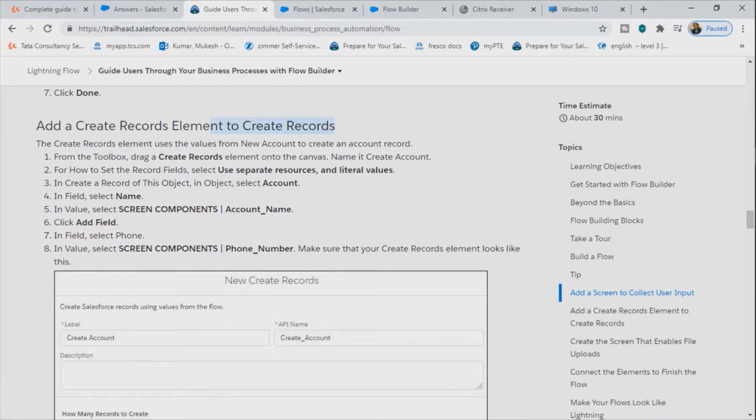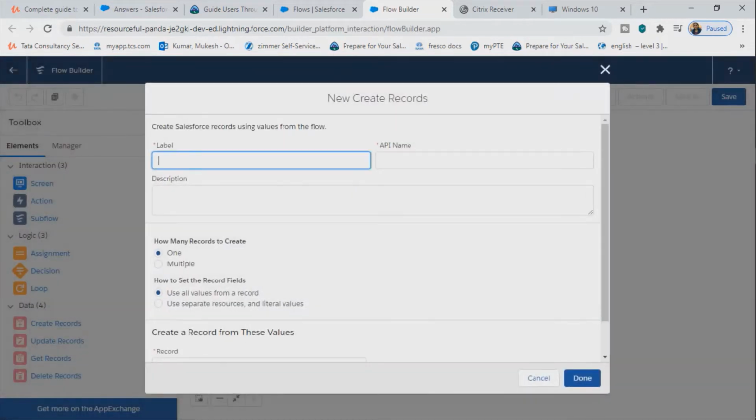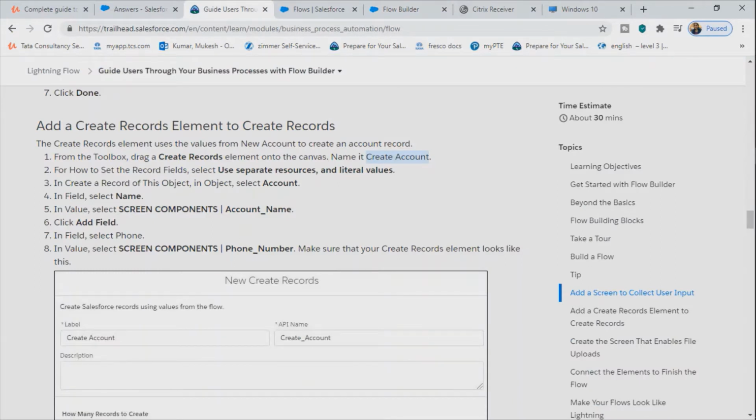Now in the next step, we'll create a record. We will get the data from the screen to this record, and this record will save the data in the account object. That's what we are trying to do here. So let's first drag and drop a create record onto the canvas, and then label it as Create Account. API name is Create_Account. Now just select one. Do not click on the multiple record creation option.